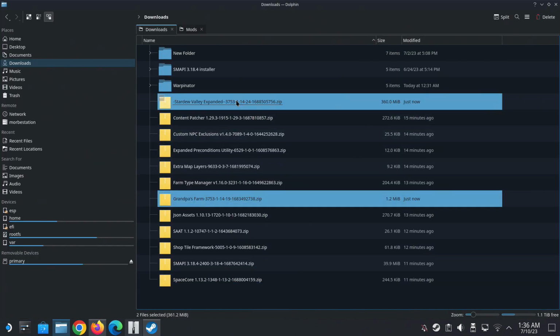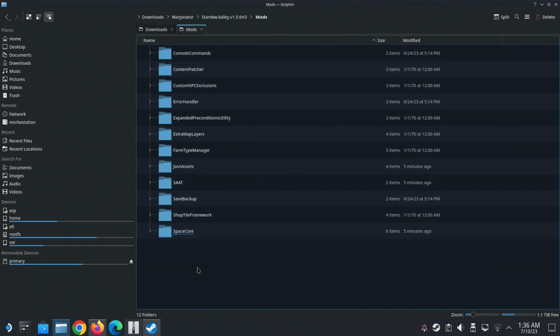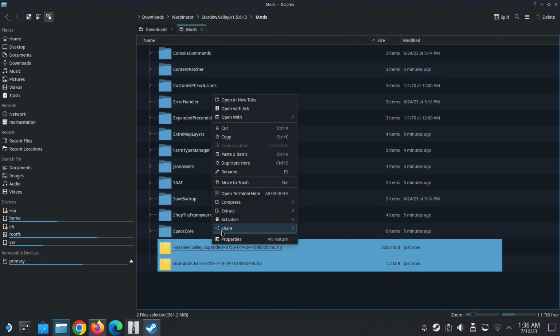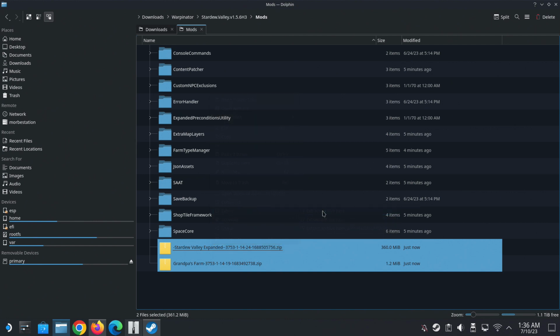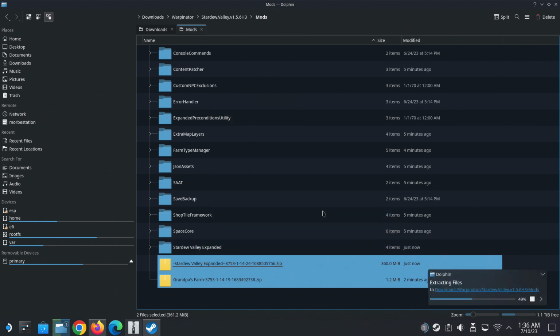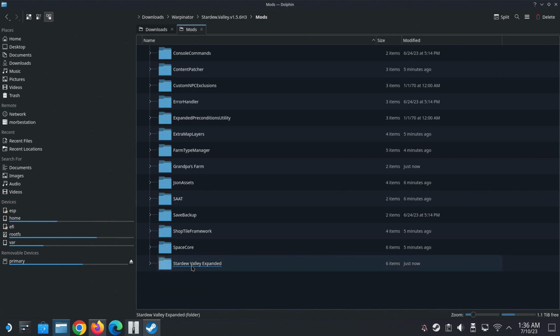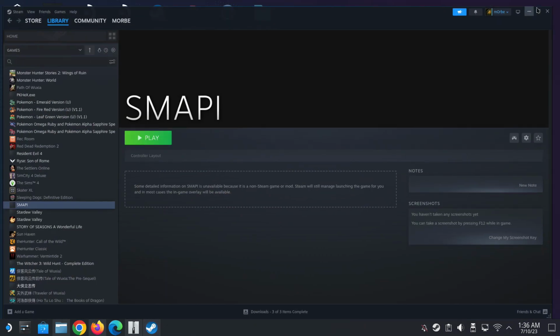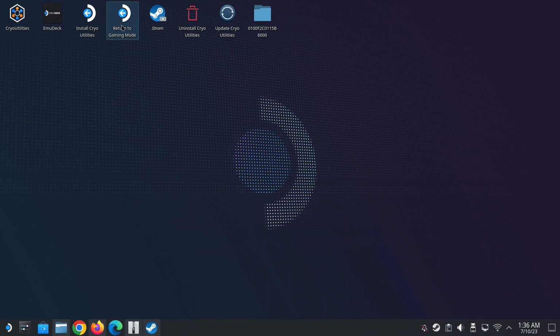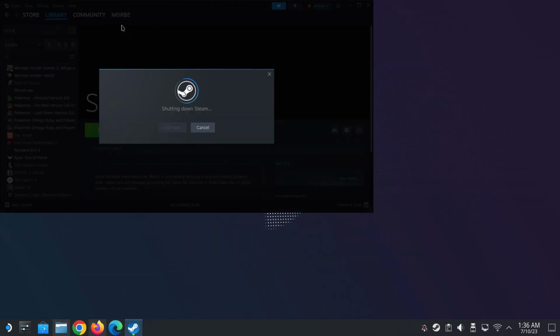Okay, so copy those two zips into the mod folder and then extract them there. Use the extract here function. And then delete the two zip files to save space. Yep. And let's go to gaming mode. See you there.